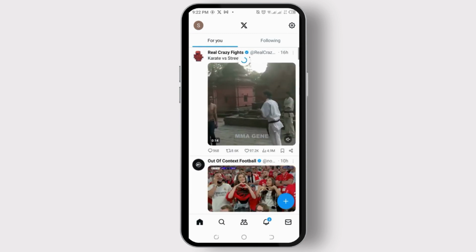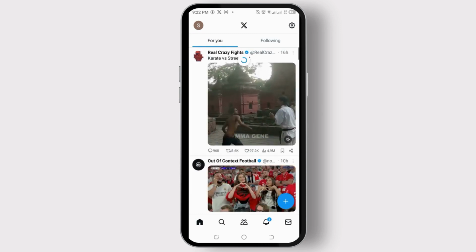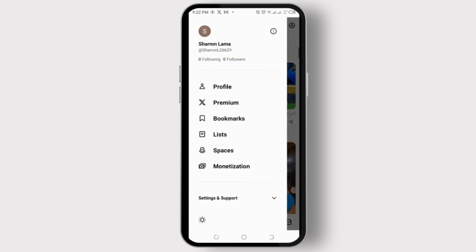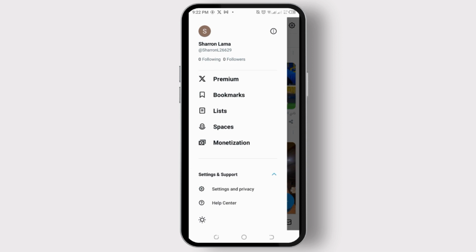After that, access the account settings. In the top left corner, there's your profile icon. Go there, and at the bottom, you can see Settings and Support. Select Settings and Support and go to Settings and Privacy.